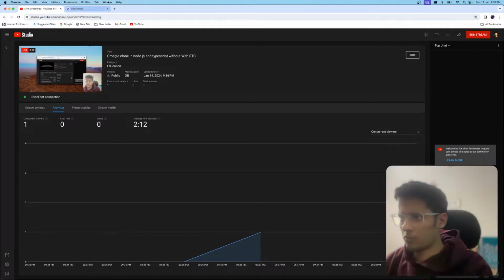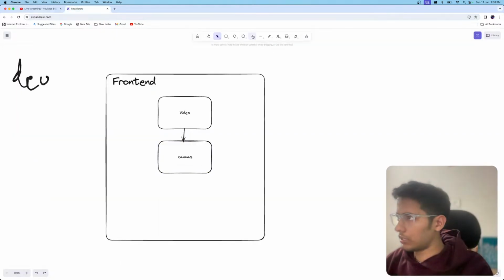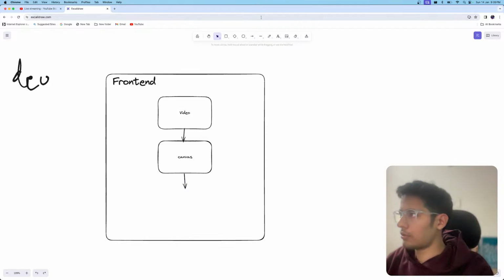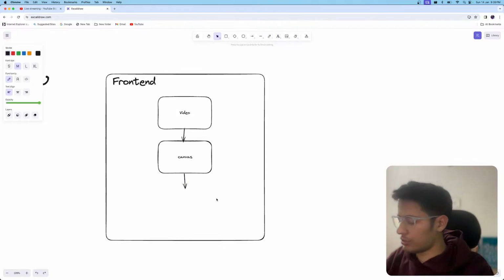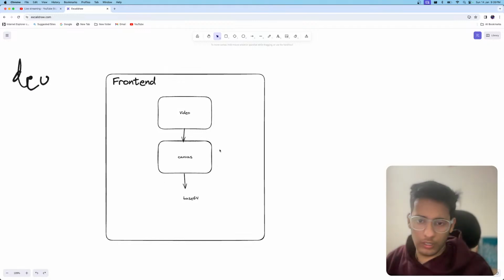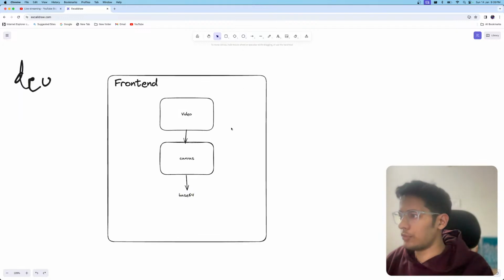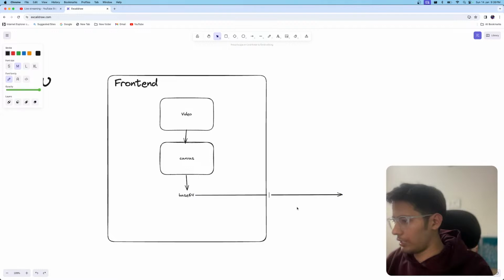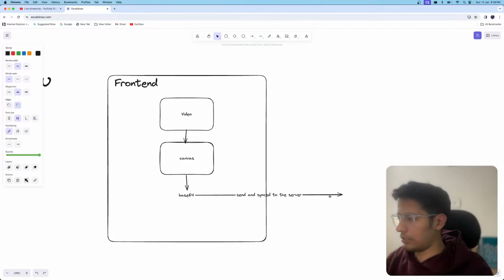Is anyone here? Nobody's here. Okay. So sync it across, and then take base64 out of this. Base64 is basically a string representation of the image which will be in the canvas, and we'll send this base64 to the server. So this base64 will ultimately be sent and synced to the server. Okay? That's the goal.